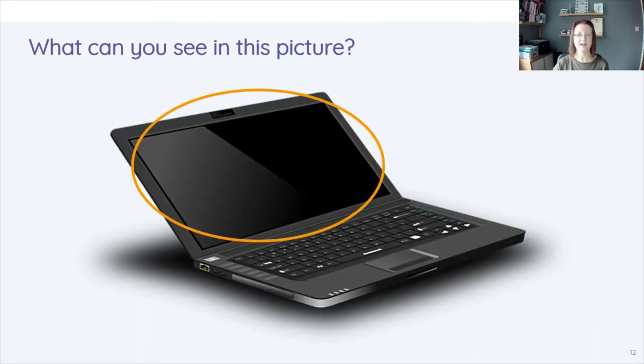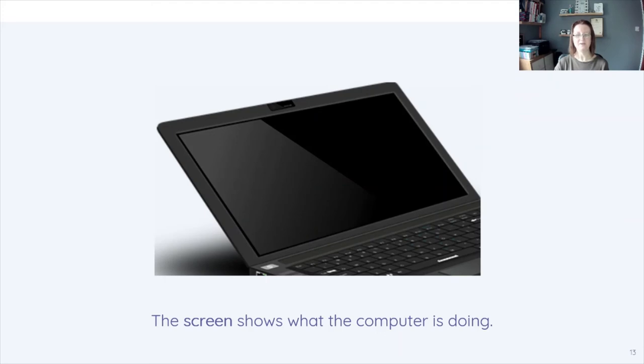So let's look now at the difference. What have we got here? We've got the laptop. What can we see here being circled? Right, that is called the screen, exactly the same as what you've got on a desktop computer. We have on a laptop too, we have a screen, and that is where we see what the computer is doing.